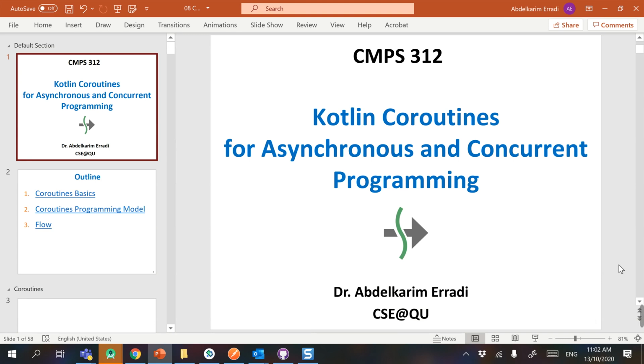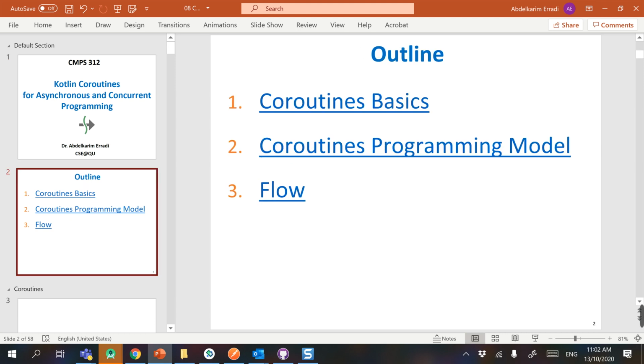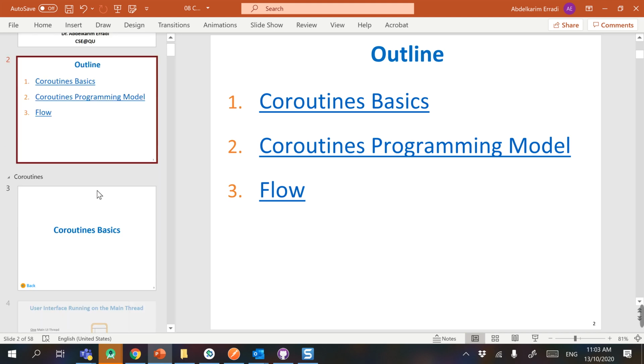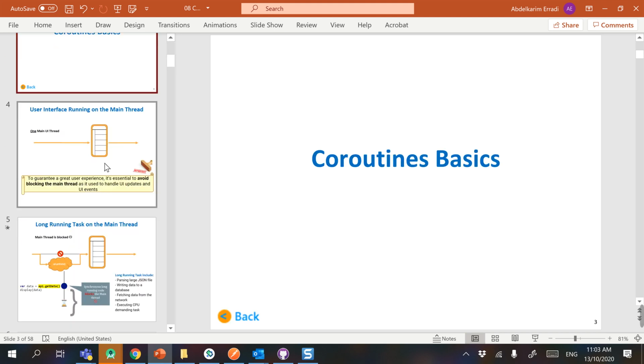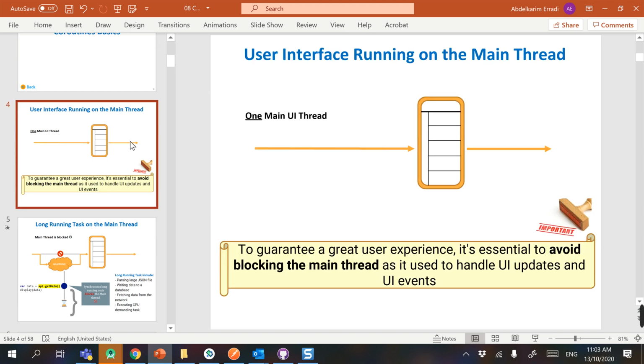Okay, so the topic is all about Kotlin coroutines for asynchronous and concurrent programming. First of all, I'll be covering some coroutine basics and then introduce the coroutine programming model. I think Flow, I will leave it for next session, inshallah. Okay, so first of all, some basic concept review of what we have seen last time.